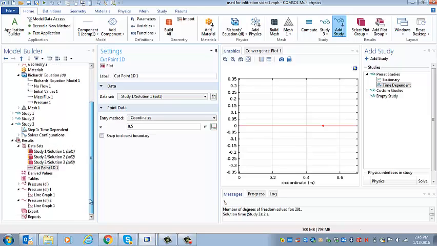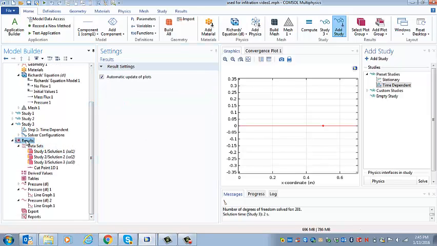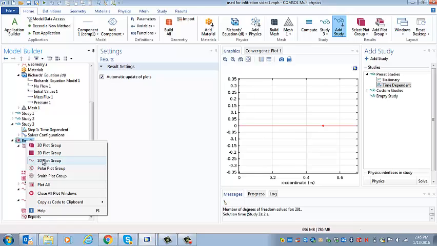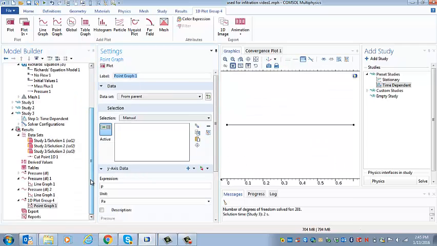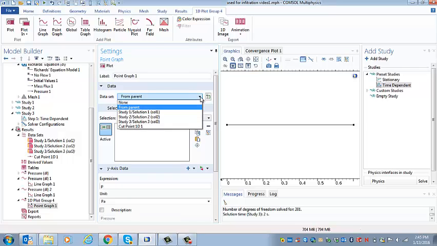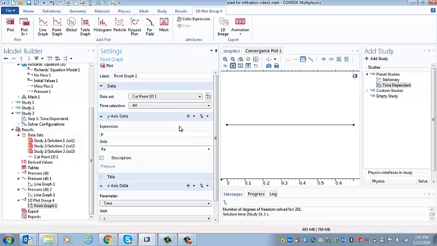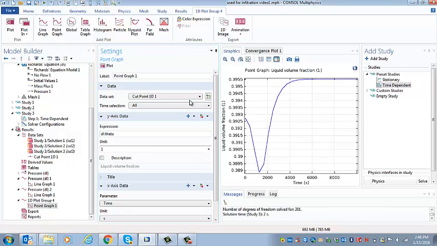And if I go and make a plot here, if I right click, it'll be a 1D plot, and I'll plot the point type data, and the data set will be from that cut point that I just put in. And I'll want to plot water content. That's what the sensor will display, and so dl theta is the water content, and then I'll plot that.